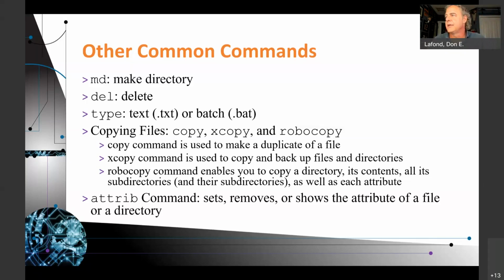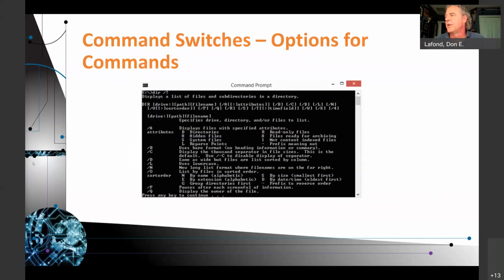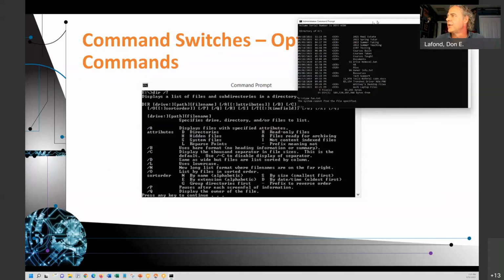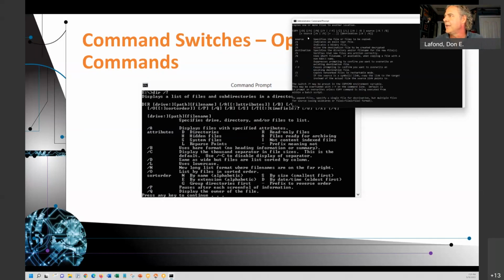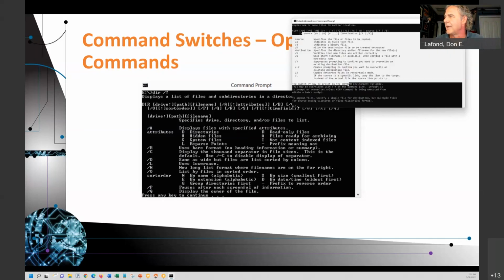And let's go to the next screen. It shows you an example here. So if you're not sure what the command options are, then you can do a slash. You can see it here, dir /question mark. What that does for you is it gives you a list of all of the options that you have. So I can do the same thing with copy. You do /question mark, enter, and now these are all the options for copy.